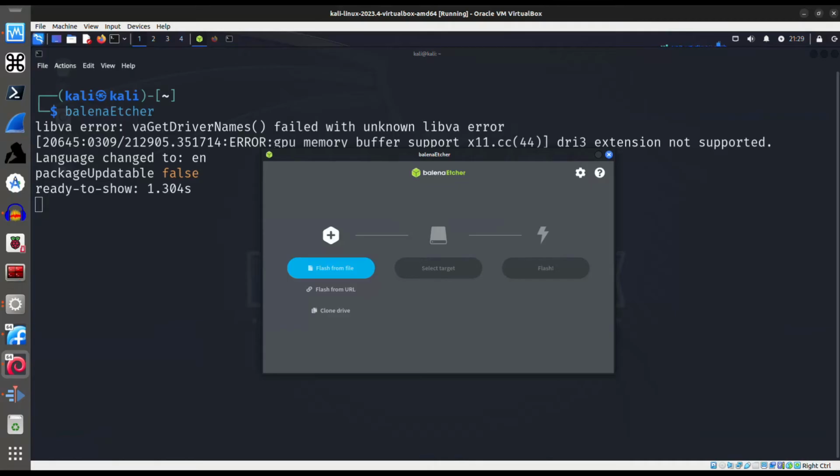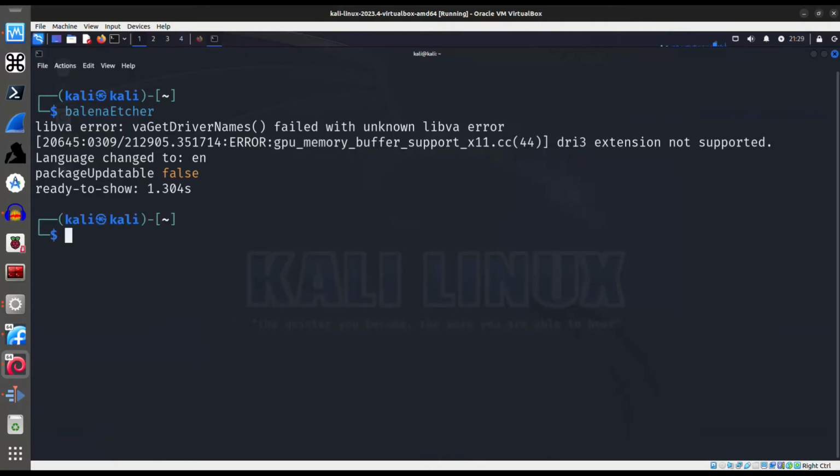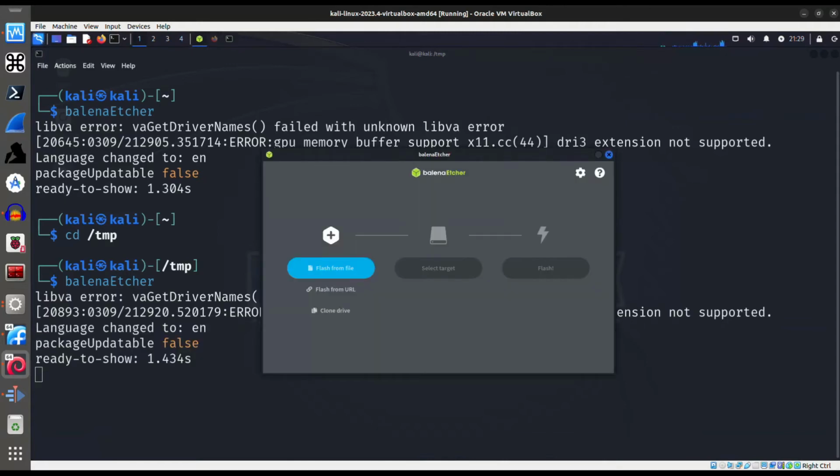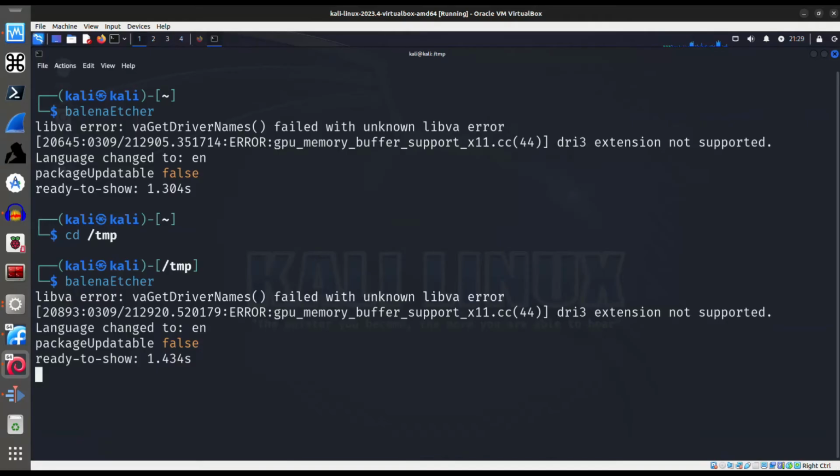So once again, I can be in the temp directory, right? And still it's the same thing. I can run it from anywhere, and any user can also run it. And to me, that's the way that you want to do this.